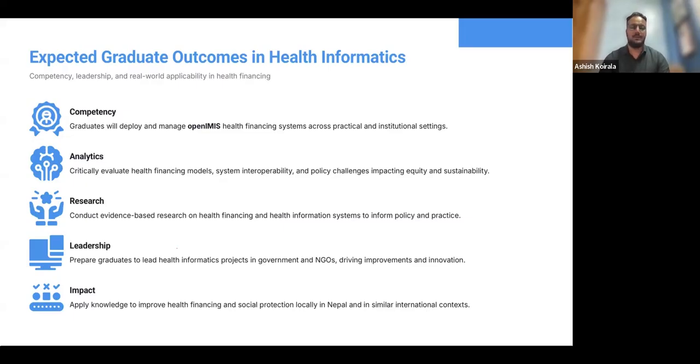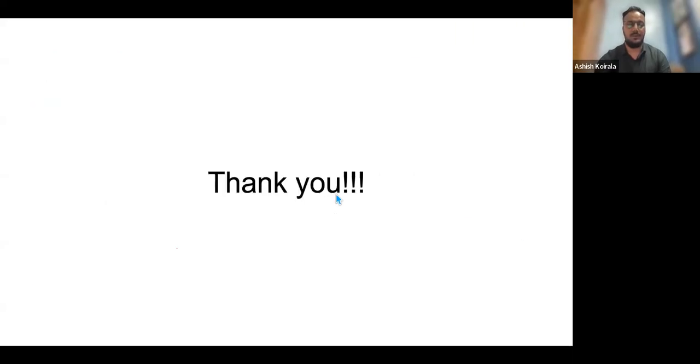So impact, we try for our graduates to have an impact on health financing and social protection locally in Nepal, because openIMIS is being utilized in Nepal. So we can generate manpower here as well as in the international context, where they can be hired as openIMIS software developers themselves as well. So this much for me for today.